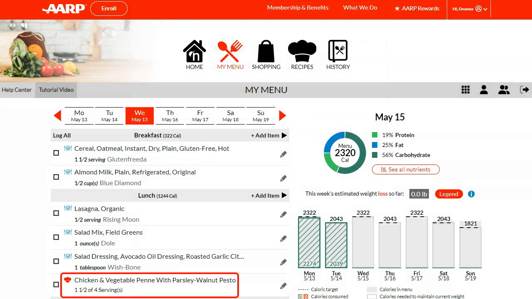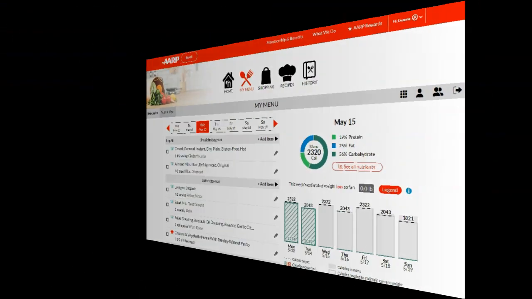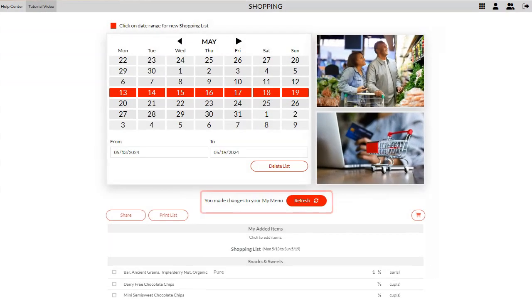You will see the added item listed under the meal tab you chose. The serving amounts have been rebalanced to hit your caloric target, and the nutrient information has been updated. Your shopping list will also update with the new addition. Simply click the refresh button when you return to the shopping page to reflect the changes.